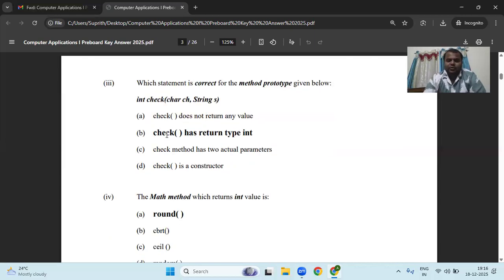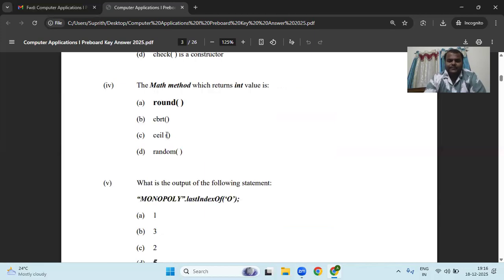Next we can go to question number 4. The method which returns, as we know, in the mathematical library functions, all the methods have the return type double except Math.round. Round is going to round off the value to the nearest integer, right? Another one is rint. Both are same function, but in rint the value is going to the nearest decimal value only. Example 2.6 means it will go to 3.0, whereas Math.round 2.6 is 3, not 3.0, right?